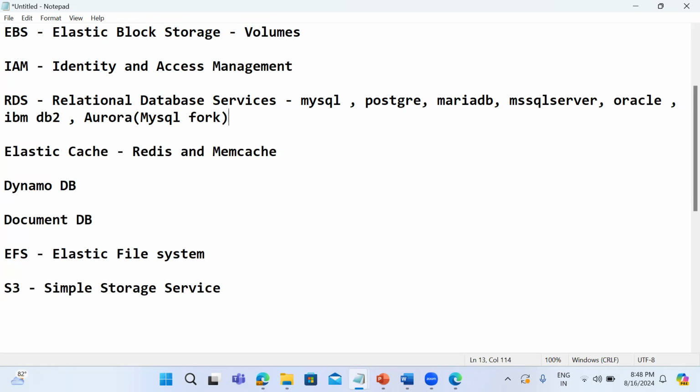MySQL, PostgreSQL, MariaDB, MSSQL Server, Oracle, IBM DB2, and Aurora. In Aurora, again, we have 2 engines. One is MySQL fork, and PostgreSQL also is supported. Okay, but ElastiCache is providing Redis and Memcached. DynamoDB is a serverless NoSQL kind of database.